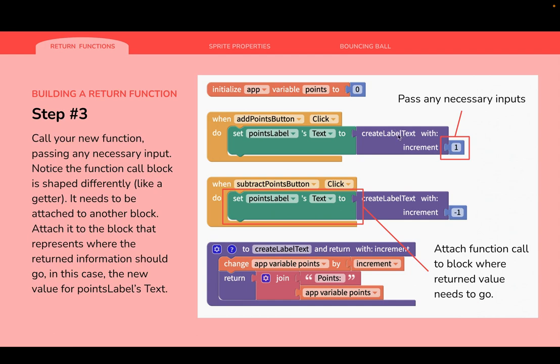That function requires a value, and that value is an increment of whether I should change app variable points by +1 or -1 or even some other value, just some sort of numerical value. For the add points button, I've decided to pass +1 because I want to increment the value by 1. And so this function is going to get called with that value, positive 1.